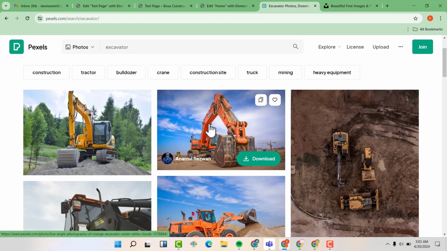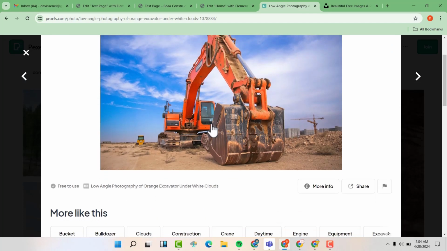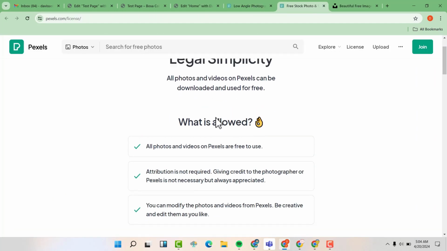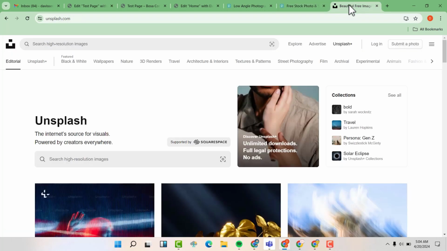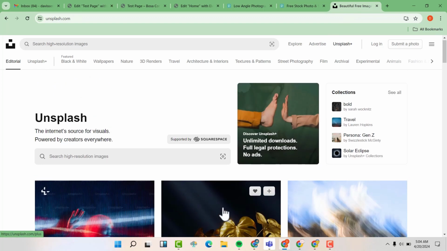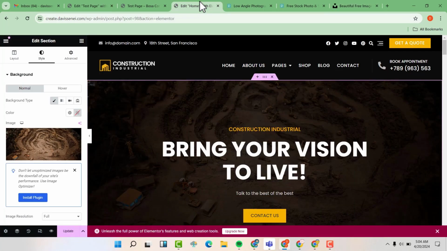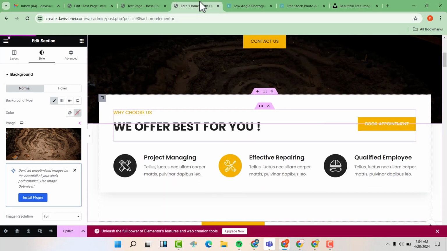So if I click on any image like this one and I click here, you'll see it's free to use, and you see every picture here is free to use. So you don't need to buy any stock. You can choose videos and images from this website and also from this website. So let's go back to our home page and now continue editing.